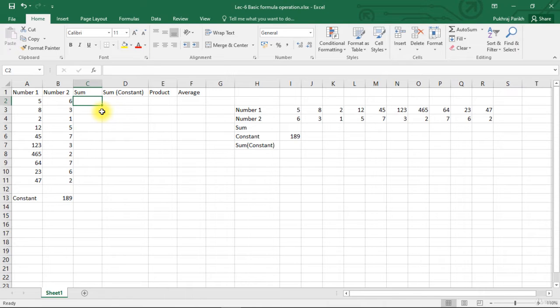First, we want to add two numbers. For this, we need to write a formula because a calculation is to be done. A formula starts with an equal to symbol. This symbol tells Excel that a calculation is to be done in this cell. So we write is equal to.